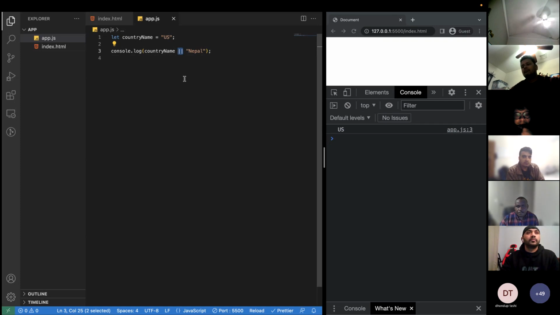It's an OR operator. Yes, that is like an OR operator. So it is taking, if the country name is available, it is taking that value. Otherwise, it will take Nepal. Is that correct? Yes. This is like an OR operator. Like if this is available, then take it. Otherwise, take the other value.